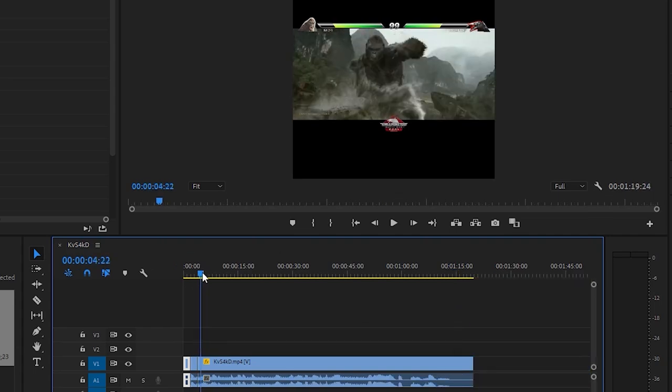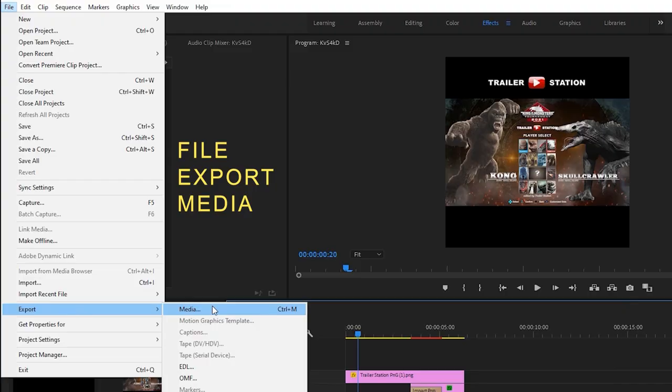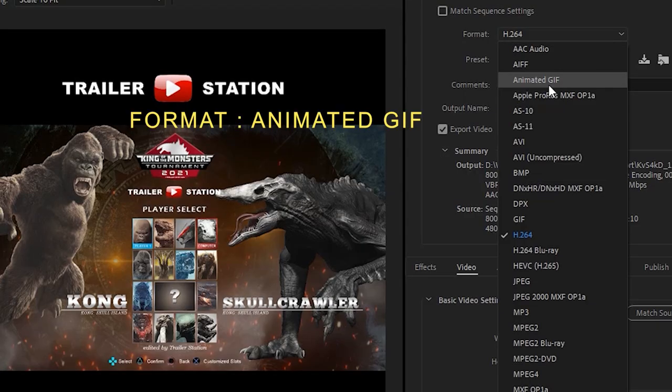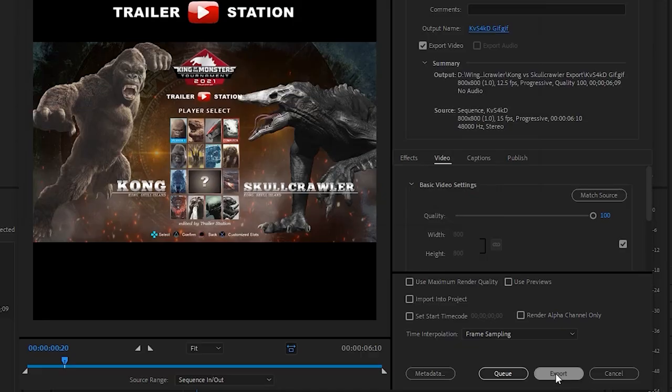Export the video. Once you have finished, go to File, Export, Media. Change the format to animated GIF. Save the file and export.